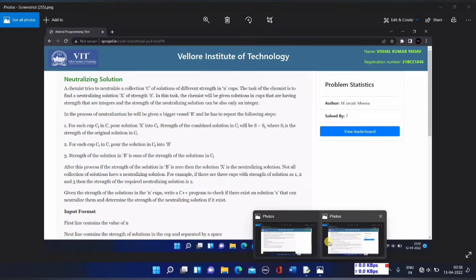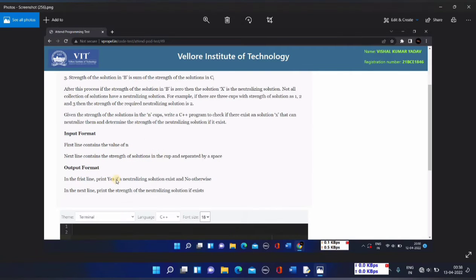Let me show you another screenshot. If the solution can be neutralized, then I have to print yes, otherwise no. And if it can be neutralized, then along with printing yes, I also have to print the strength of the neutralizing solution. In the example I took, the answer will be yes, and in the next line I have to print 2.